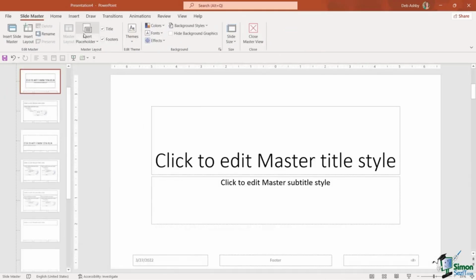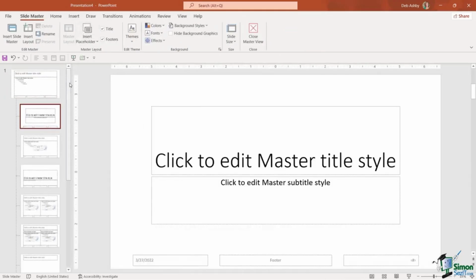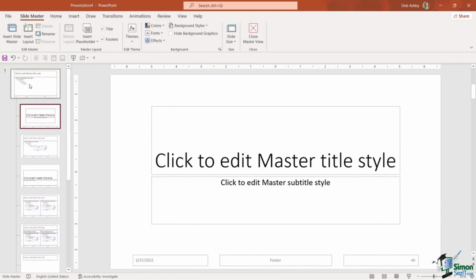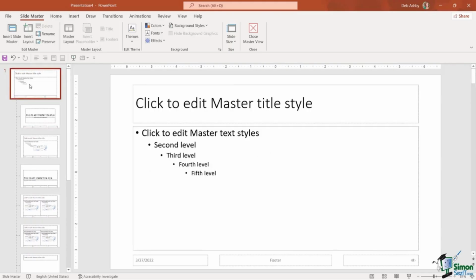So if we jump into the Slide Master, this is where people tend to get confused because in the Slides pane, we have all of these different slides. Now, the first slide that you see here at the top is what we call the master title slide. Now, any changes that you make to this master title slide will be applied to all slides in your presentation. So if I was to change the background color here, it's going to apply to all slides.